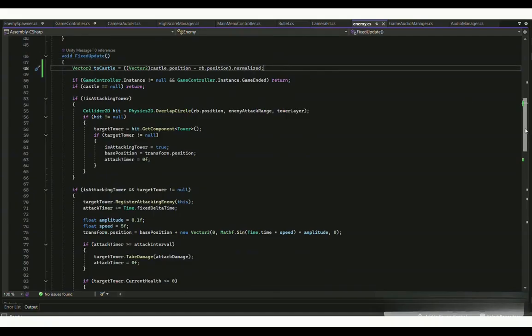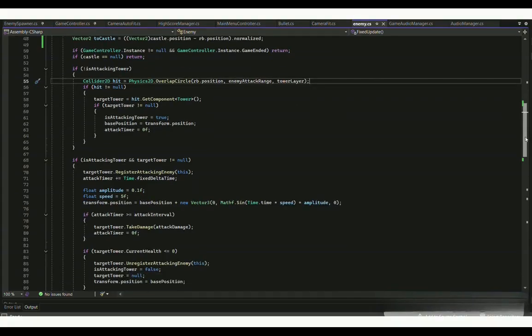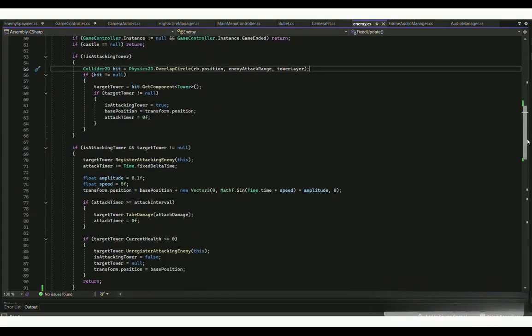So every frame I calculate a direction vector pointing from the enemy to the castle and normalize it to keep the speed consistent. While moving, the enemy constantly checks for towers using an overlap circle with its attack range. If a tower is detected, the enemy enters the tower attack state, it stops moving and saves its current position for a small attack animation.